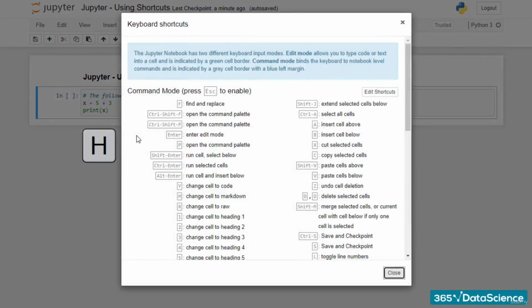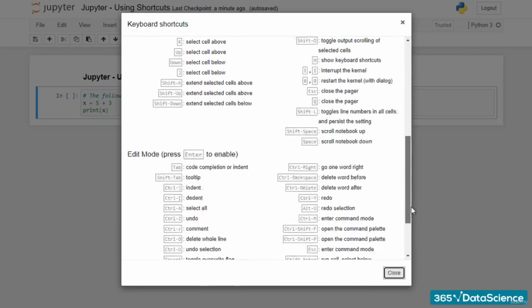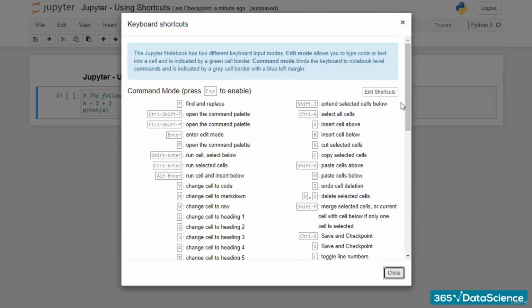A new window pops up. It contains information about the two modes you are aware of, the command and edit modes. Their description has been displayed on top. Below, there is a list with all keyboard shortcuts currently available in Jupyter. You can always refer to that list while coding, because in your practice, you will increasingly need more functionalities.